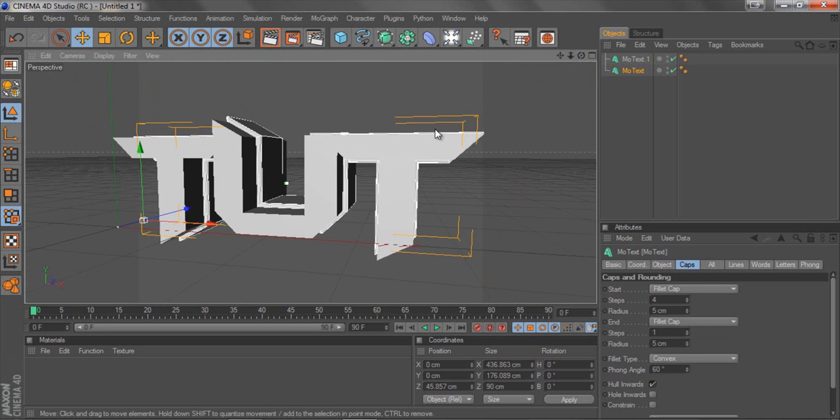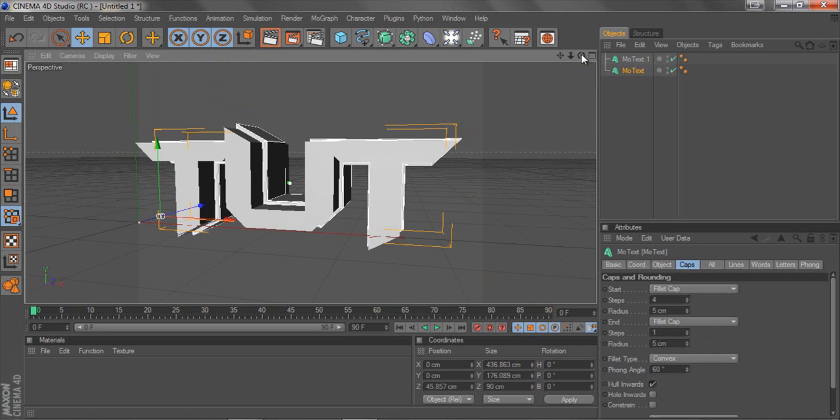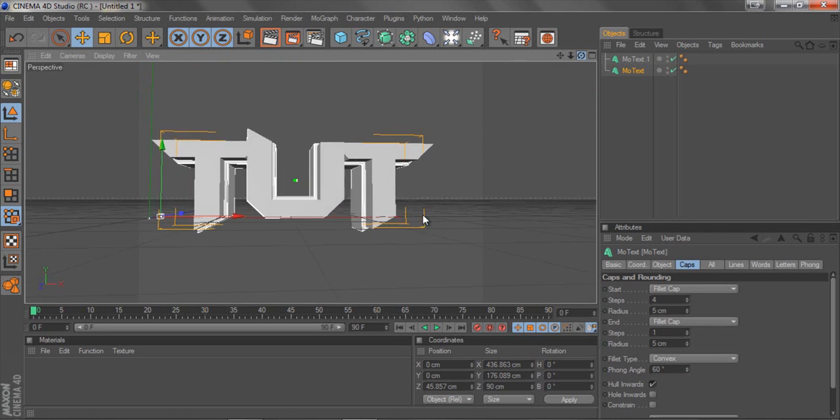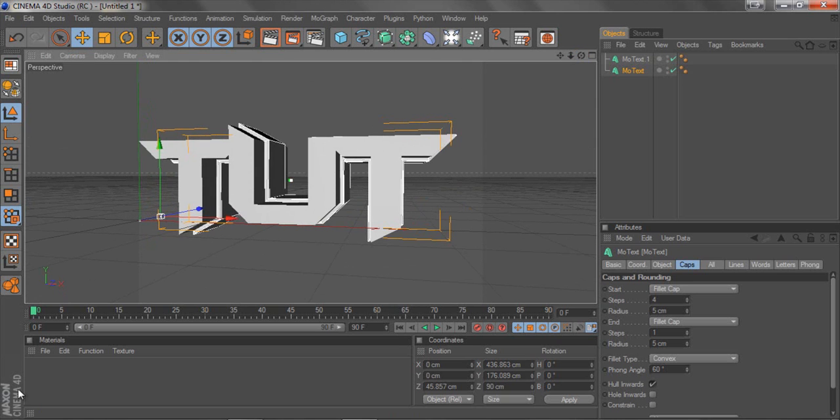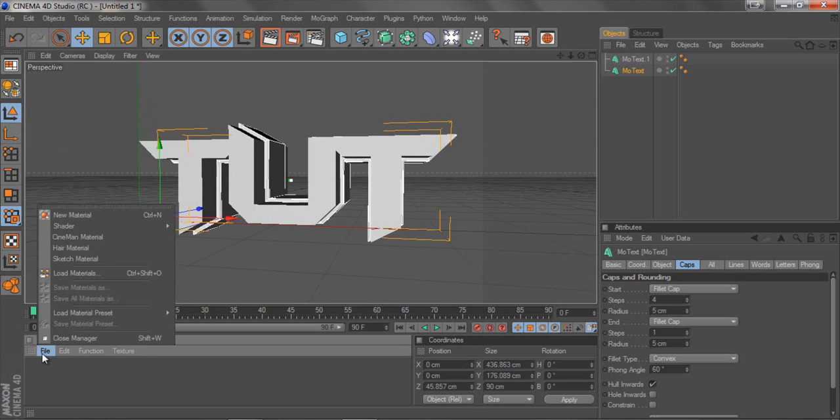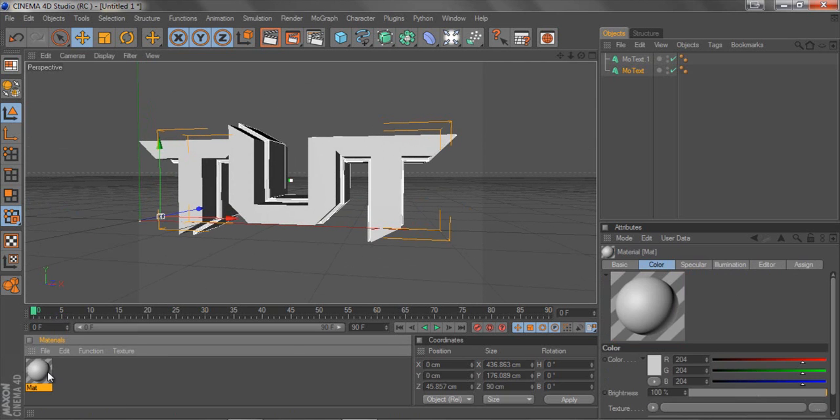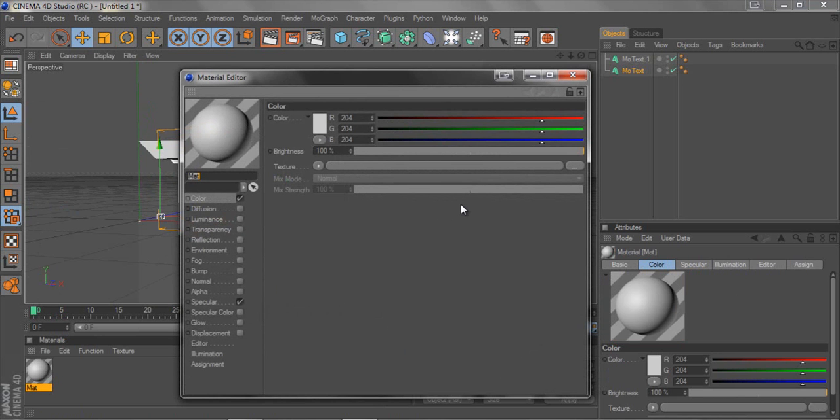So now that you have this, it's time to change the color. So you're going to go down to Materials, File, New Material, and you're going to double click on it. Guys, please excuse my mouse and its loud clicking, if you can hear that, because it's really, really loud, I feel like.